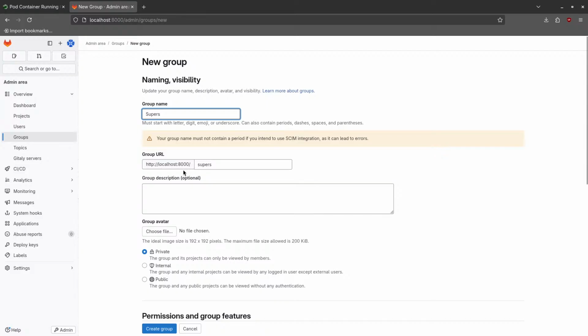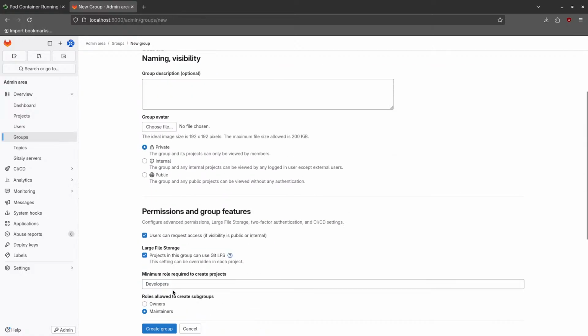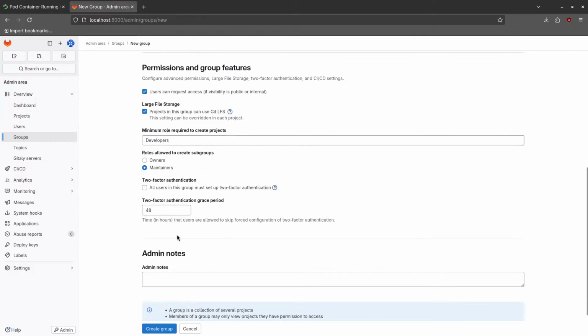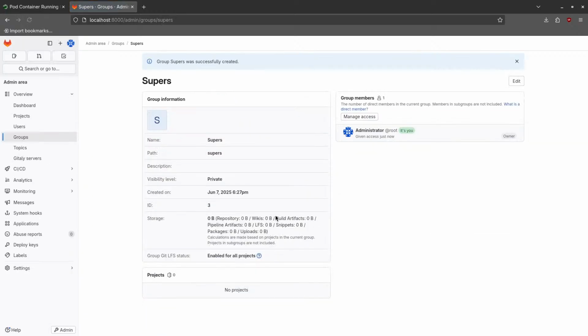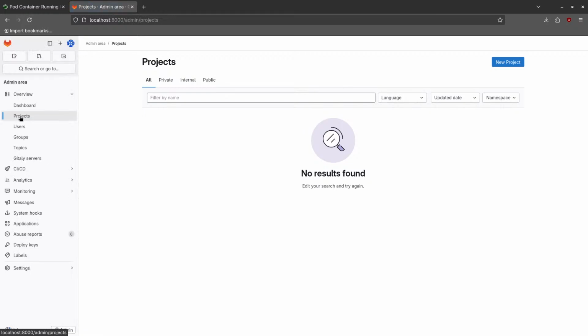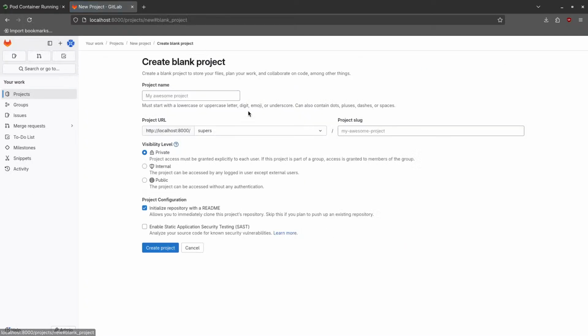And you see it automatically created the proper URL, because when you put the host name, it provides the proper URL. And then you see I made this group private, and then what you can do is add users to this one. It says you have to be a developer, and I think the user we created is at developer level. Yes, developer level, and you create group. So it's supers, and I'm going to create one project in here just to show you what happens.